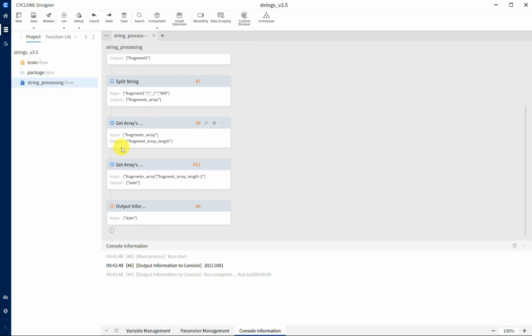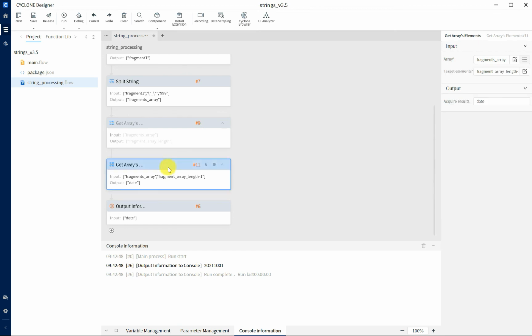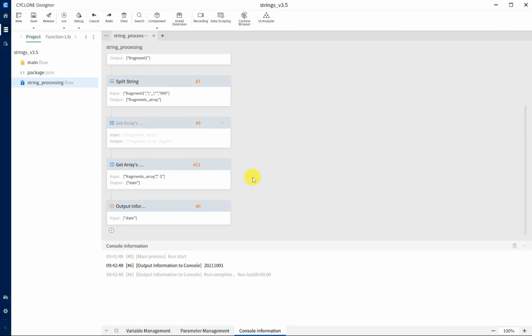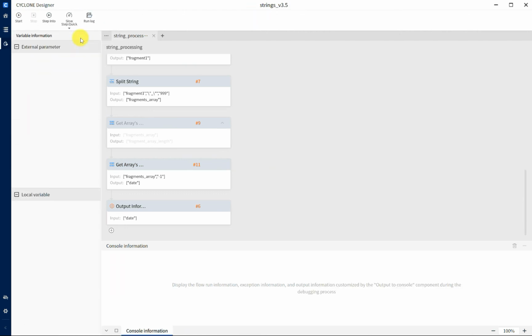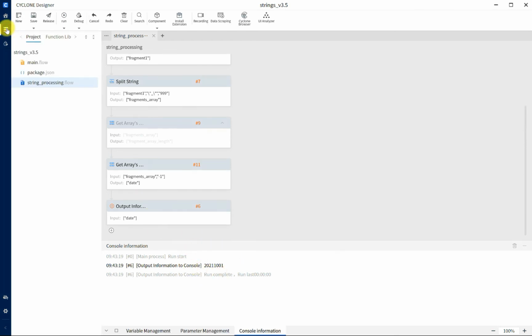In fact, the array we got in this example is quite short, with only 3 elements. So, to make the process more concise, we can skip the getArraysLength node and just type in the specific element index in getArraysElements node. We want the last element, so we can type in minus 1. Likewise, if we want the second to last element, we can type in minus 2. This improved process can still generate the output we want.